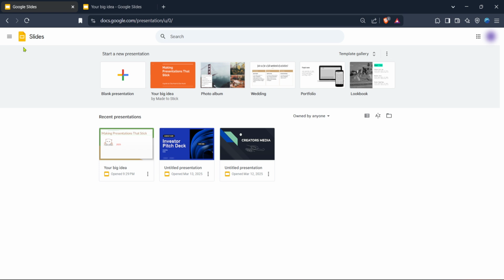Once you're logged in, you'll find yourself on the Google Slides homepage. Here you'll see options to open a new presentation or work on existing ones. For our task today, you'll want to either click on blank presentation to start fresh or select an existing template that suits your needs. This gives you a clean slate or a pre-designed layout to work with, depending on your project requirements or personal preference.